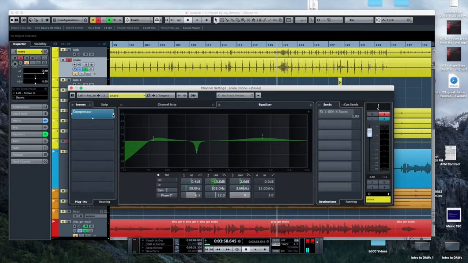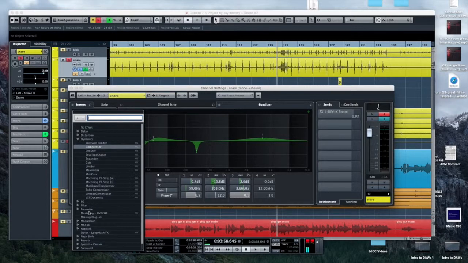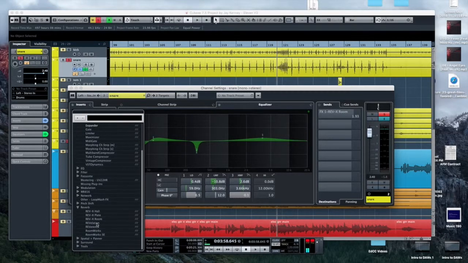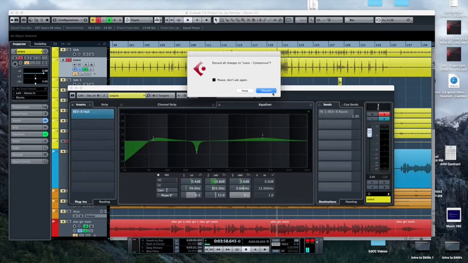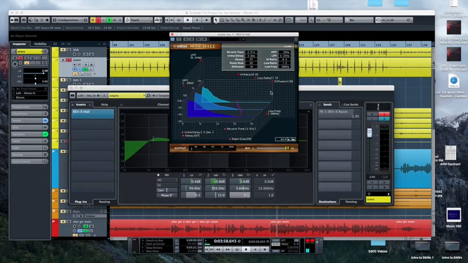So I'm going to change this from a compressor. I'm going to make this a reverb, and I'm going to create an effect called a gated reverb. So I'm going to go to my RevX here and throw away all my compressor settings. And let's make a great big Hall reverb on this snare. Now, we're not using it as a send, so we've got to control our dry-wet mix. Okay. That's pretty huge, right?